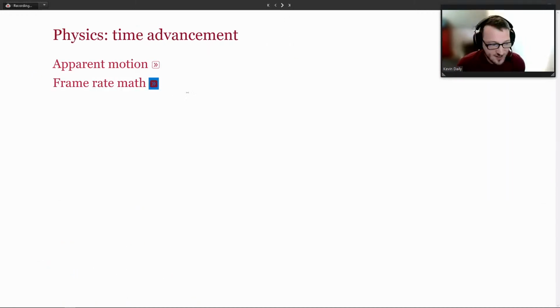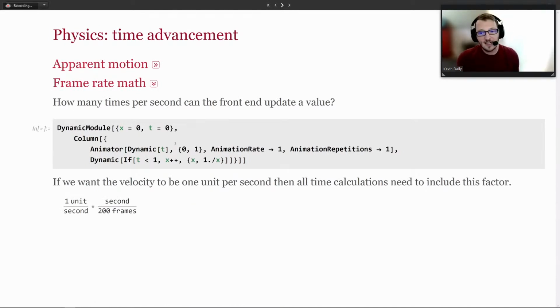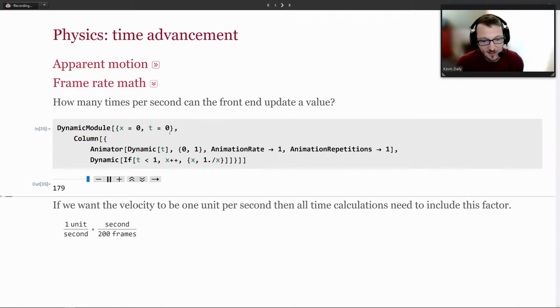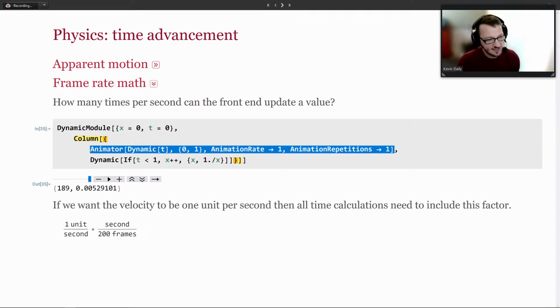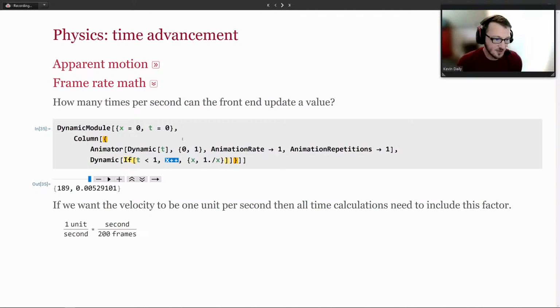So what should this value be for your computer? You can run this dynamic here to get an idea of that. This is using an animator, which is kind of like a clock for the front end. This is just running from 0 to 1 a single time, 1 second, and I'm counting how many times I can update a symbol in 1 second. And so you see I get about what I saw in the previous example, time step of about 0.005. And that'll basically be a factor that you're going to see in the rest of the interfaces that we have going forward.